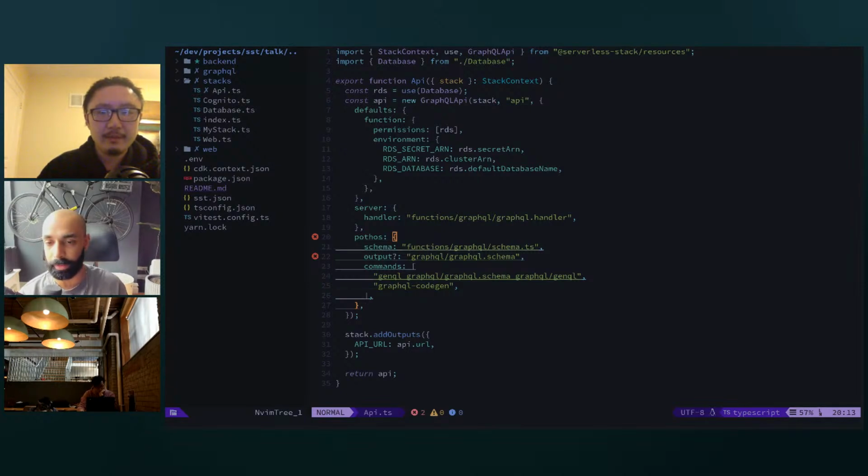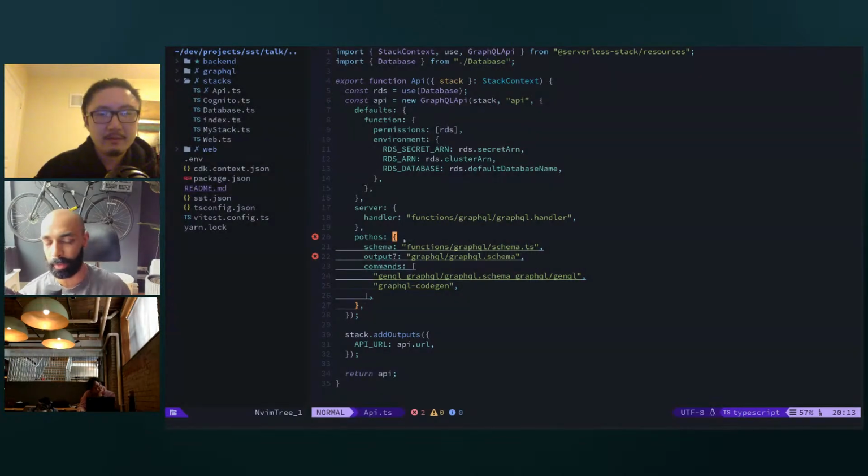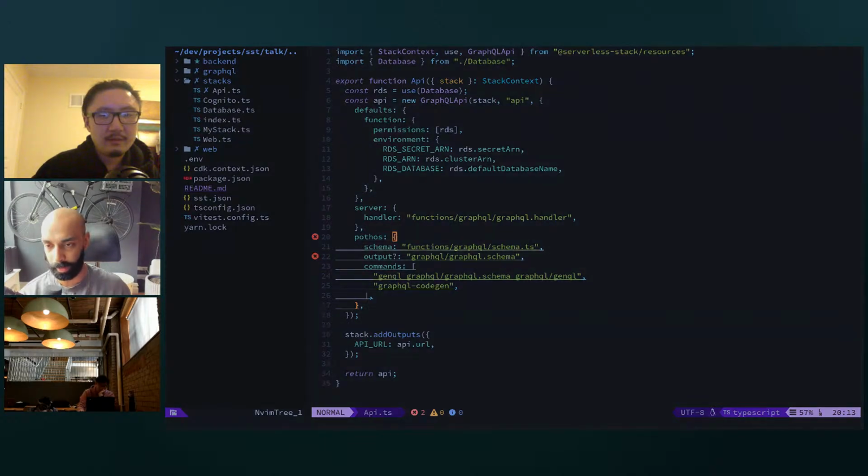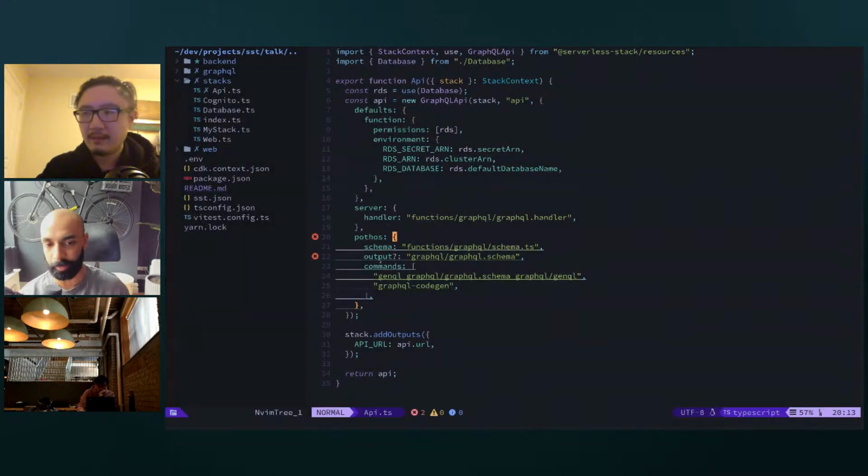Right. So that's more or less what I have here, where we run that process first before we run any of the other commands we want to do. Right? I see. Yeah.